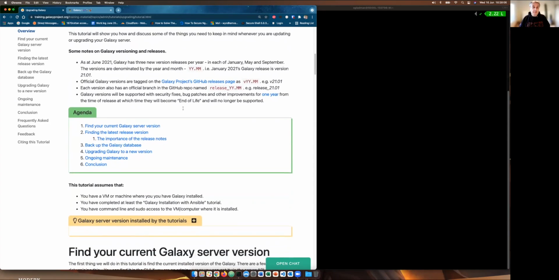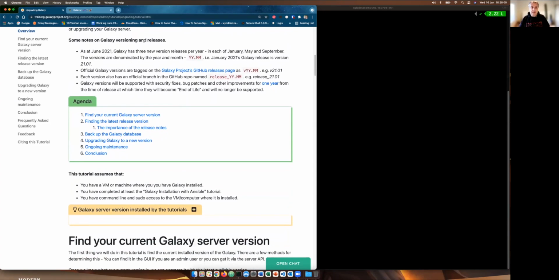Okay, before we move on though, I'd like to just quickly talk about some notes on Galaxy versioning and the release process for Galaxy. As at June 2021, which is when I'm recording this, Galaxy has 3 new version releases per year, in each of January, May, and September, named or denominated by the year and the month. I.e. January 2021's Galaxy release is version number 21.01. So the year 21 and the month 01. So May's release is 21.05 and September's will be 21.09.